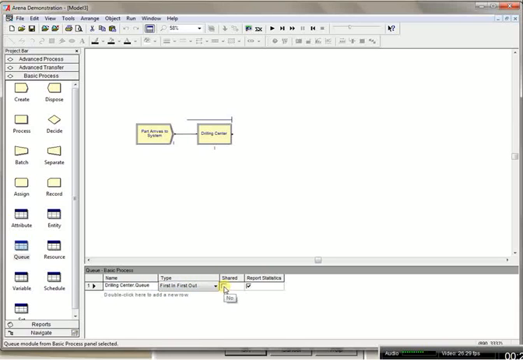And we can also have shared queues if you want to share the queues with some other process. But in this case, we only have one process and we're not going to share it with anything. Again, we can select report statistics or not. That's where we're going to save the information. The report statistics option will be checked for automatic collection of some of the important statistics on the queue, such as queue length or time in queue.